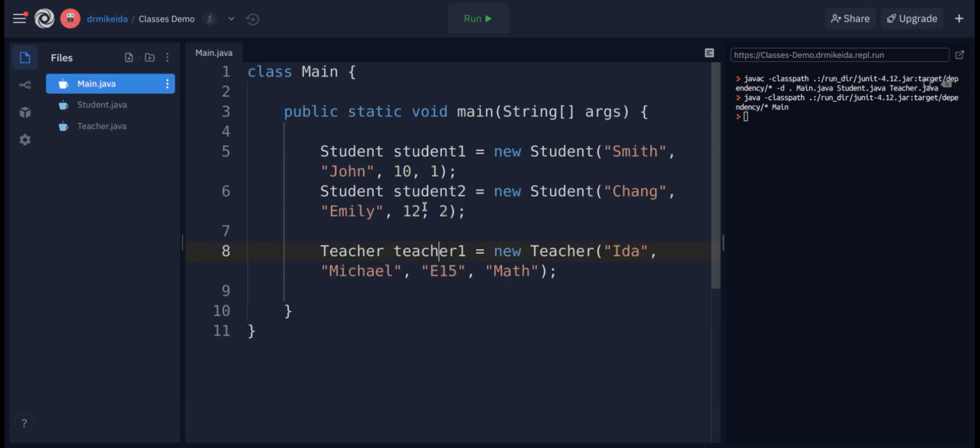Okay, so we have a couple of students and a teacher created. So let's say we want to take this first student, student 1, and now that we've created him, let's see if we can print out some information about him. We know our class has a toString method. So let's make a print statement, and let's print out for student 1. Let's call the toString method to print out the information about that student.